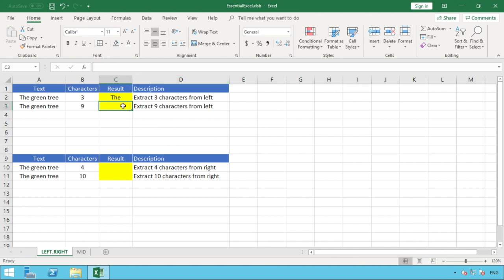Then for the second example, it's exactly the same, but this time we're going to extract 9 characters from the left. Because we're being dynamic by pulling the number of characters straight in with our reference to column B, we can just drag that formula down, and there we go. We can now see it's extracted the first 9 characters, so we've got "the green". Rather than the actual text that says "the green tree", we've just extracted "the green". As you will notice, spaces within your string are counted as characters, so you need to account for those when you determine the number of characters you want to extract.